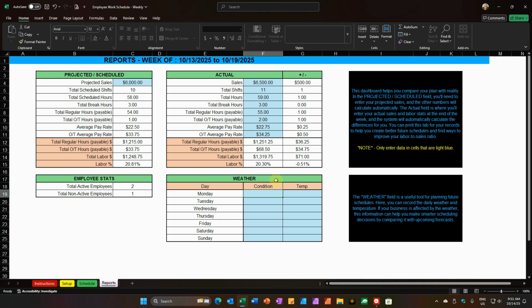If you look down below, you'll see a weather field. Now, this may not be important to your business. It might be, who knows. If you keep track of the weather, especially if you're a food business, this would come in handy. You would enter in the weather for the entire week. So if, like, say Monday was sunny and you were at 75 degrees, Tuesday was cloudy and it was a little bit cooler.